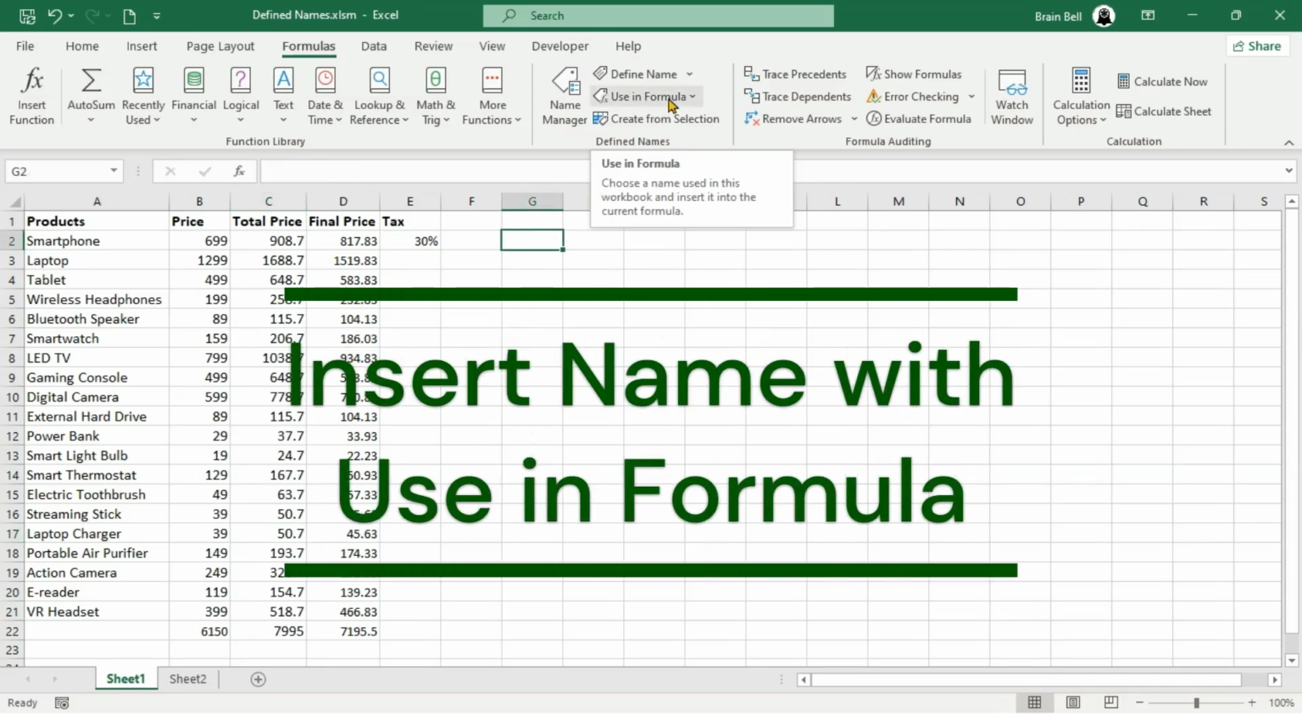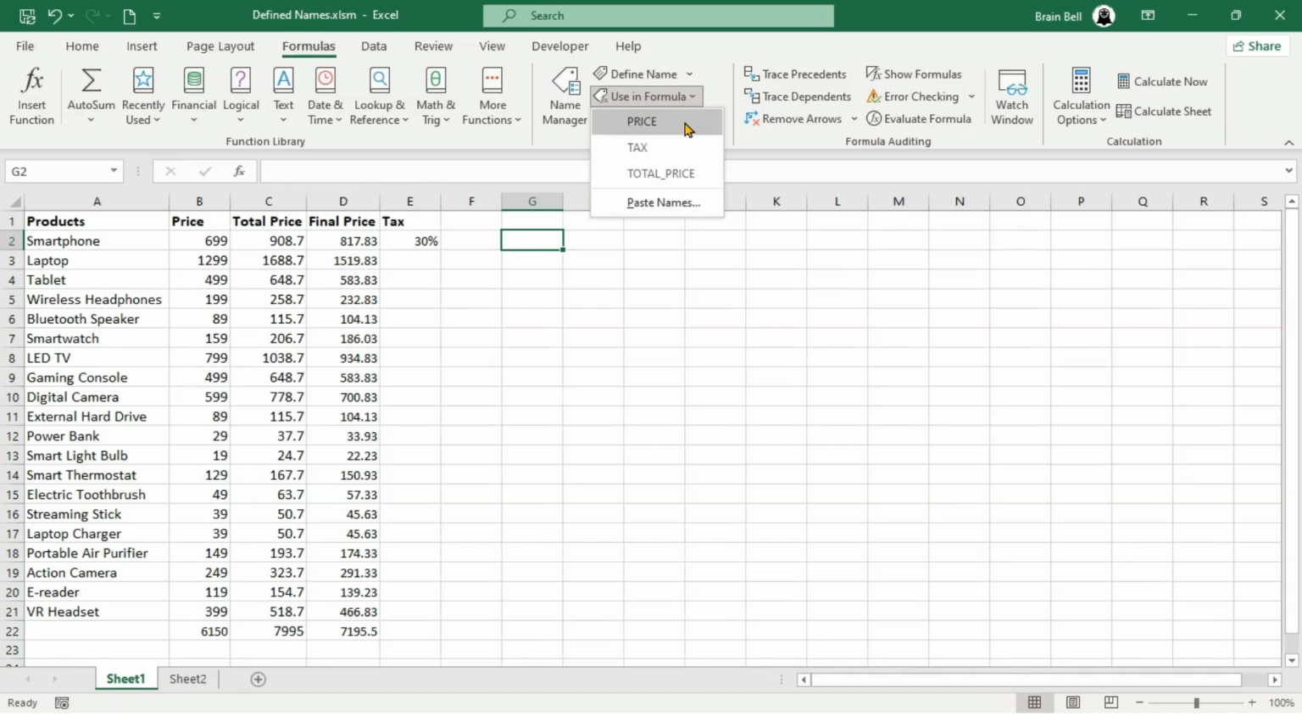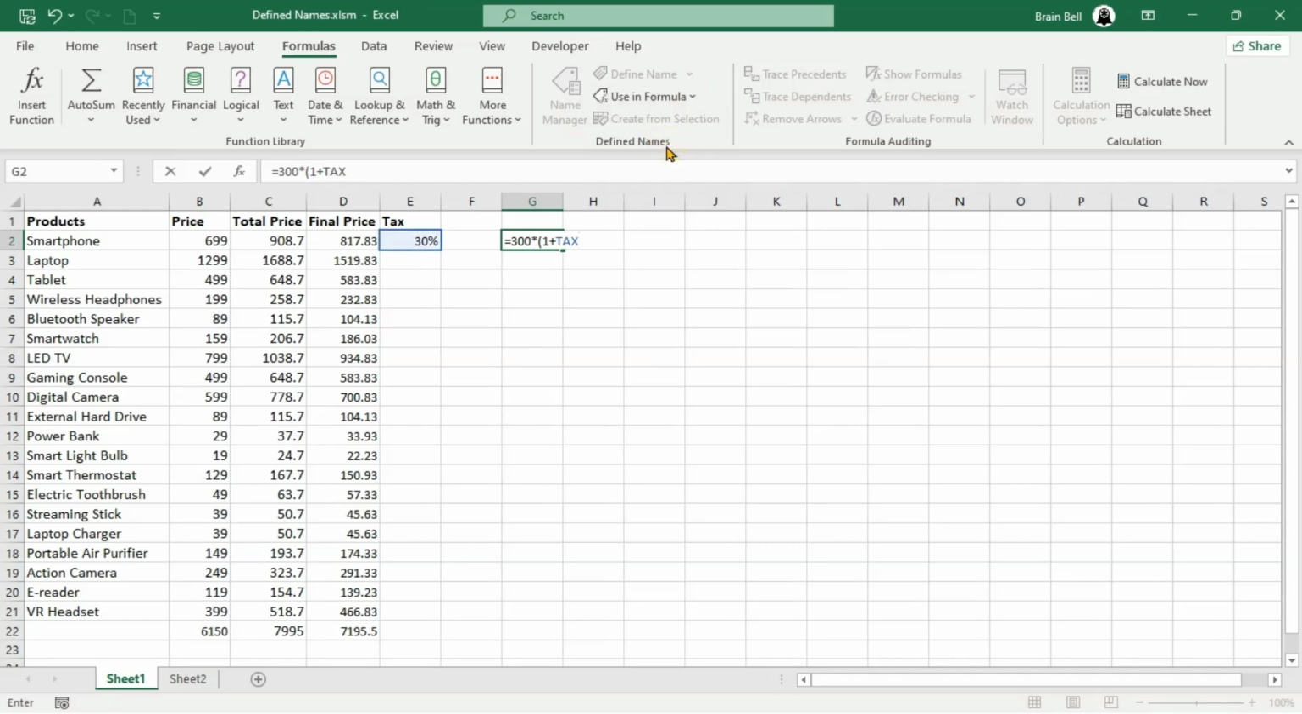You might have also noticed the Use in Formula dropdown in the Define Names group on the Formulas tab. Clicking this dropdown shows a list of all named ranges in your workbook. This is especially helpful when you're unsure of the exact name assigned to a range, and you want to insert it directly into a formula. To demonstrate, let's calculate the price after applying tax. Start by typing equals 300 asterisk 1 plus. Now, click the Use in Formula dropdown and choose tax from the list. This will insert the tax named range directly into the formula.